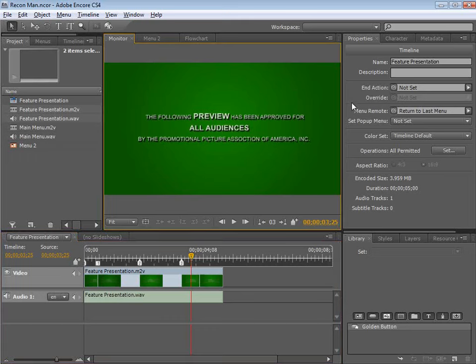And we also have some properties to control our menu. And specifically, we have an end action. Now, the end action can take you back to places like the main menu. And we can just take the pick whip and take it back to the main menu item. And that way, when the video's done, it'll just go back to the menu and everything starts all over again.